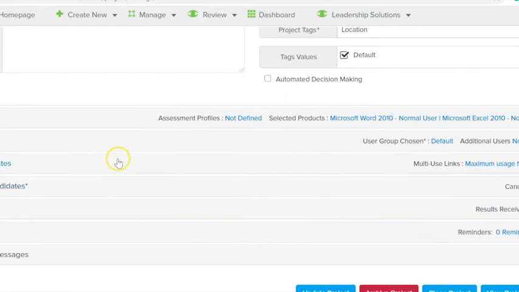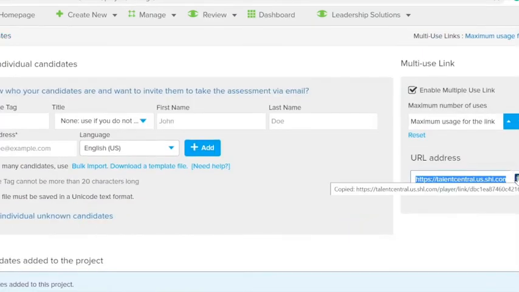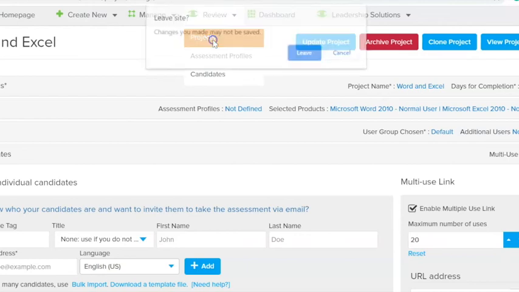And then we can see here under Add Candidates that the URL now exists, and you can send this to your candidates to go ahead and take those assessments. Once your candidates are finished completing assessments, then you'll be able to review your projects.